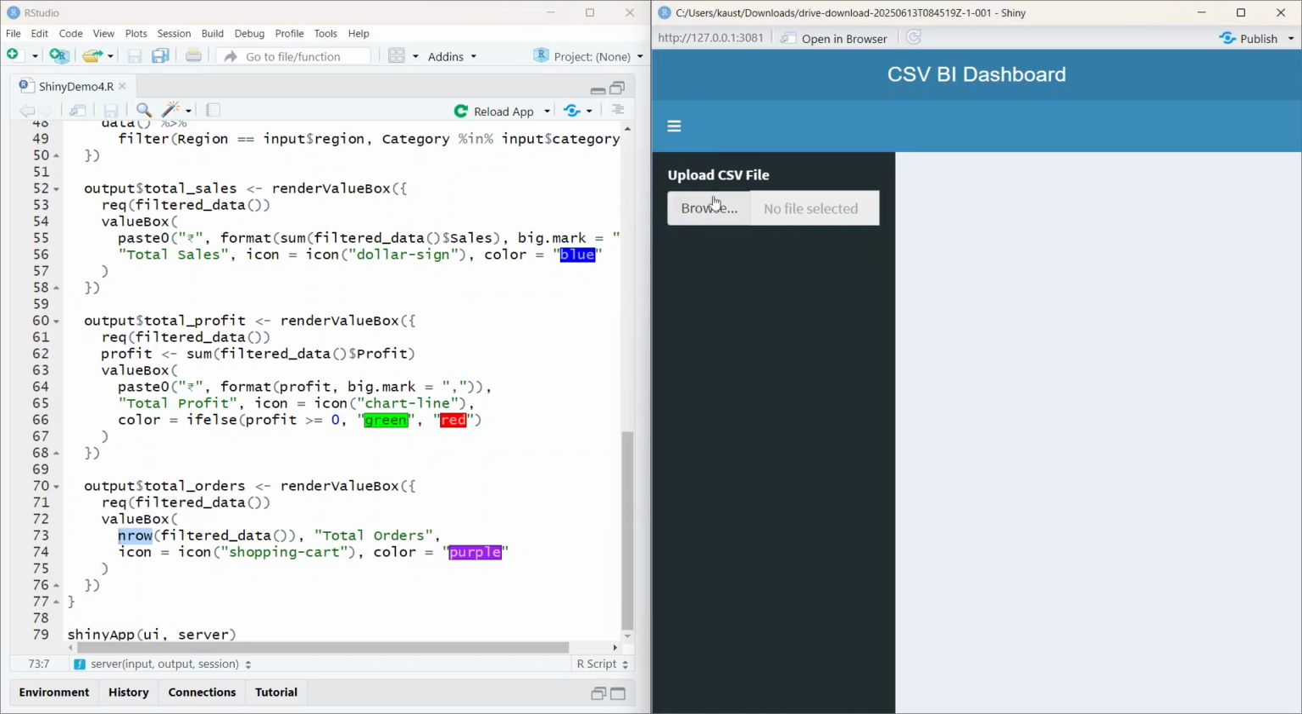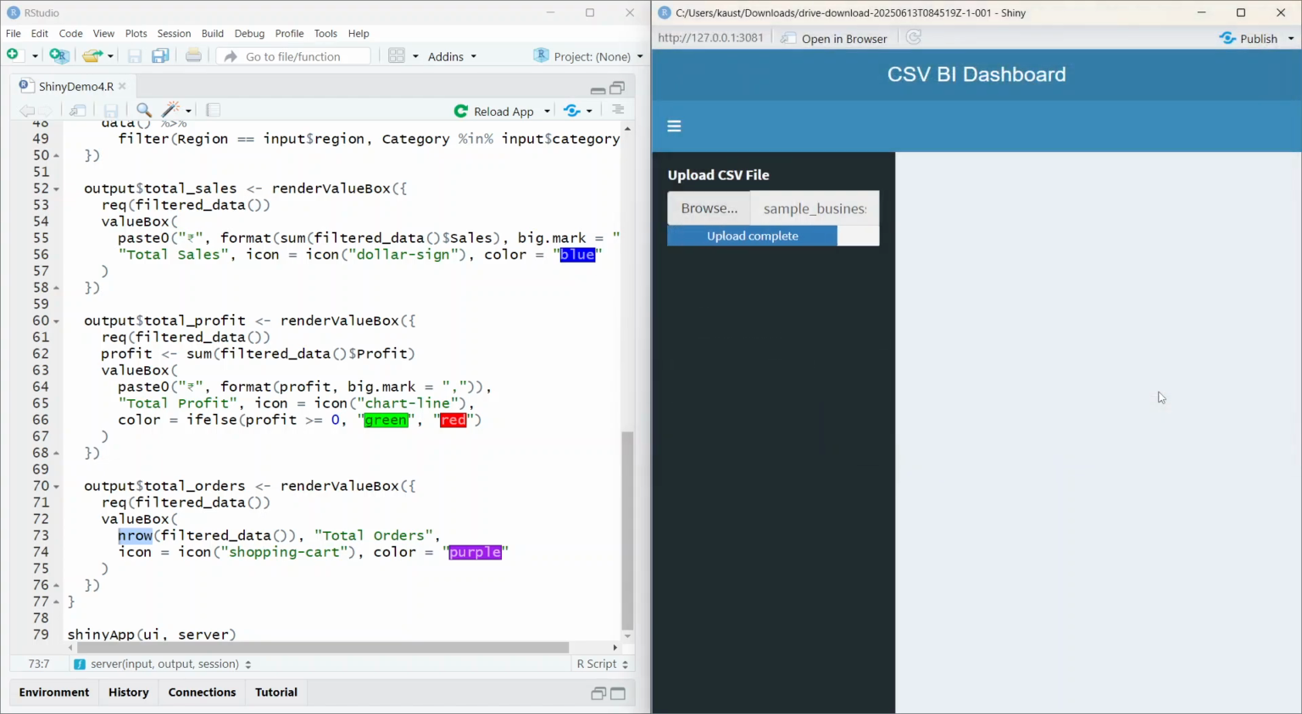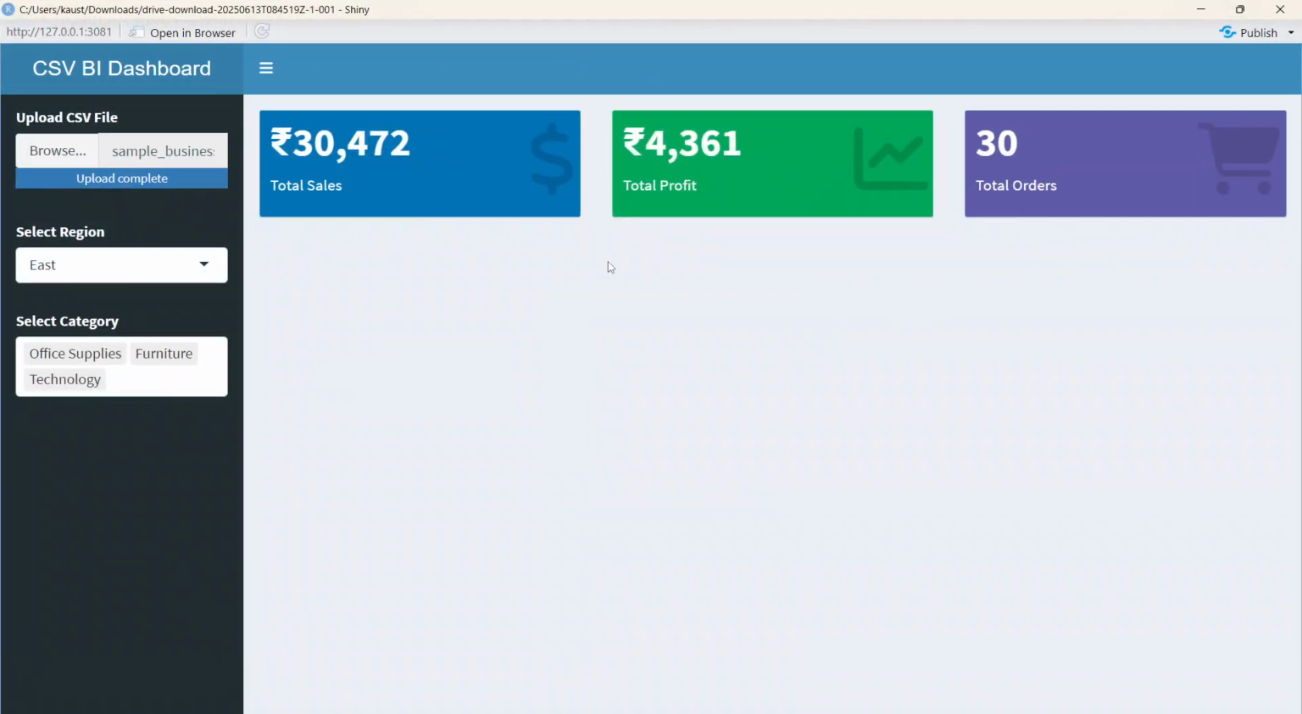So let's upload the CSV and see how it looks like. Okay, this is how it looks like when the window is so small. I'll just maximize this. Okay, so the total sales for all the three categories in the east region, office supplies, furniture and technology combined, total sales was 30,472. Total profit was 4,361 and total orders were 30.